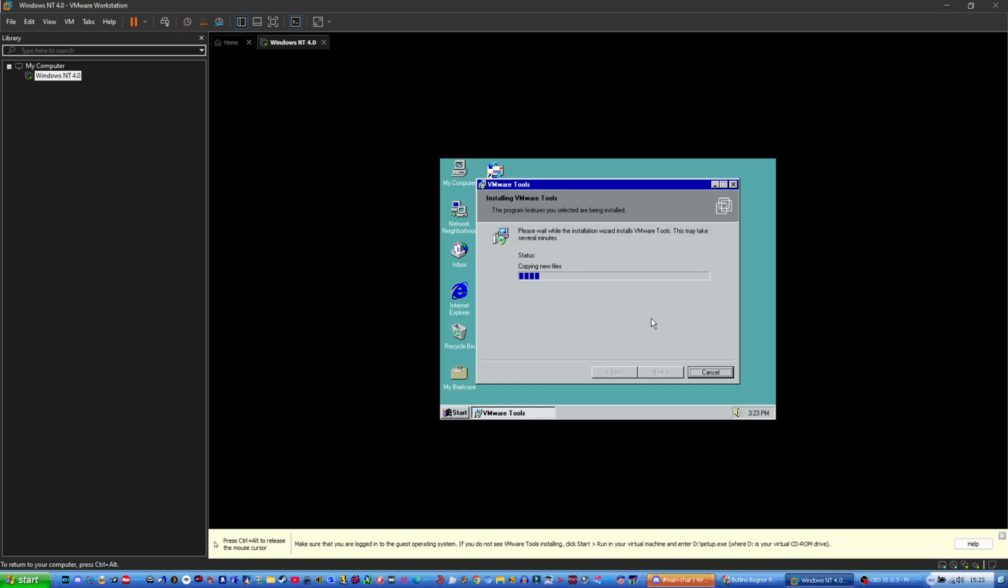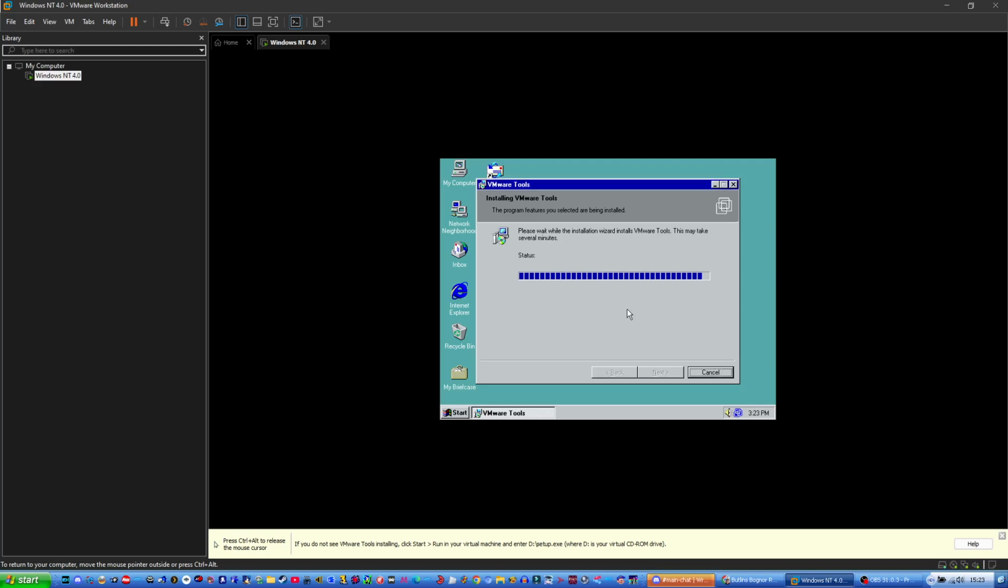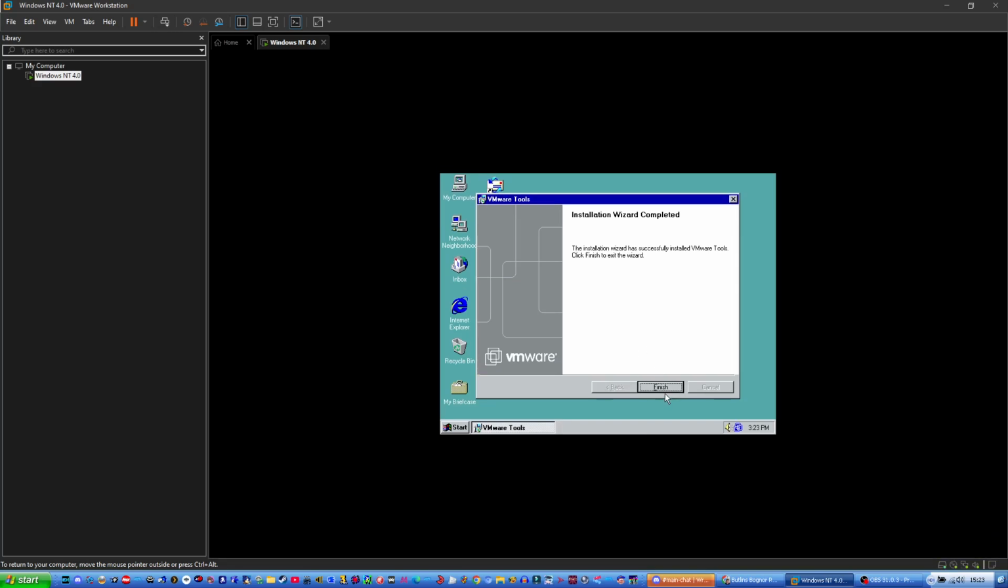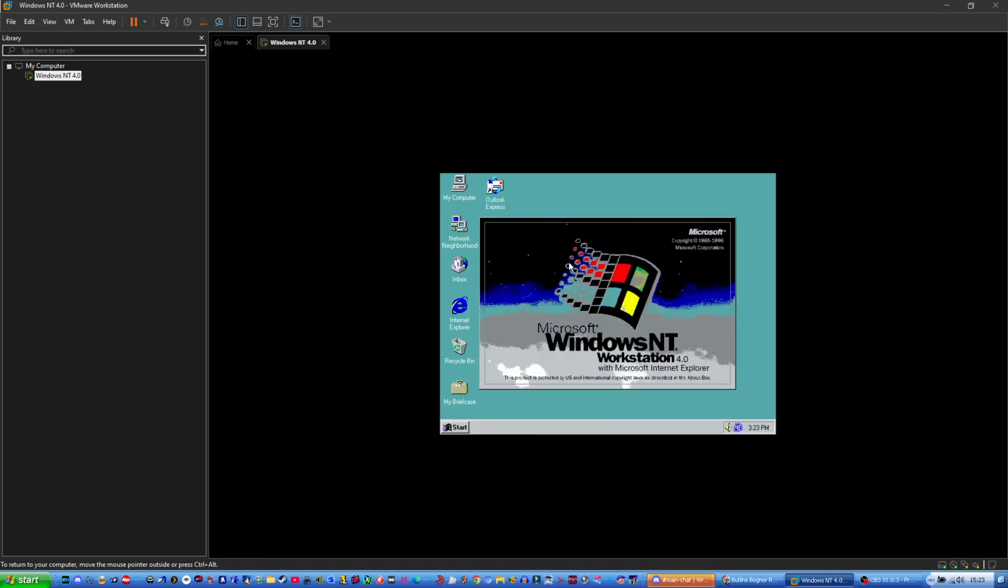Yeah, so it's copying the new files. It's just gonna register the product, removing backup files. There we go, and the VMware Tools installation is complete. Yes, we can restart.